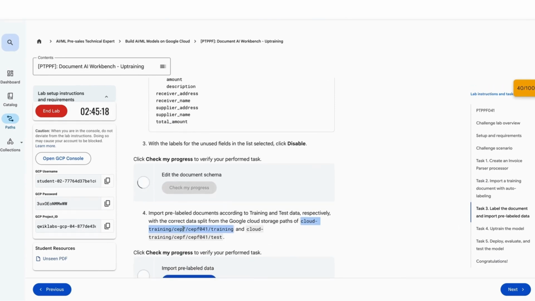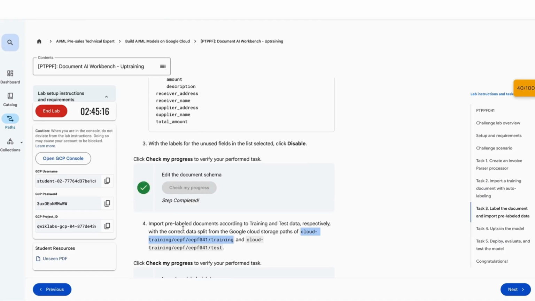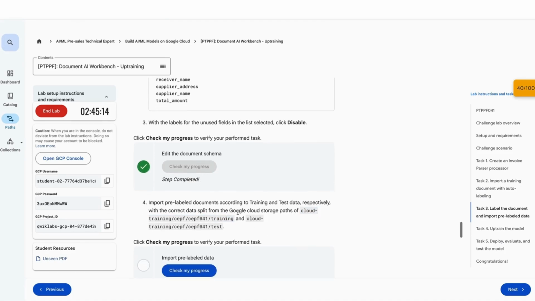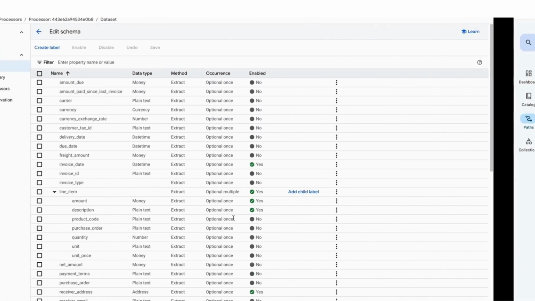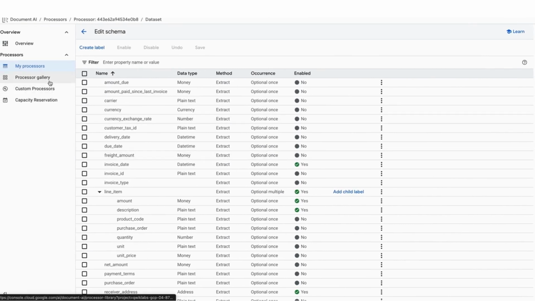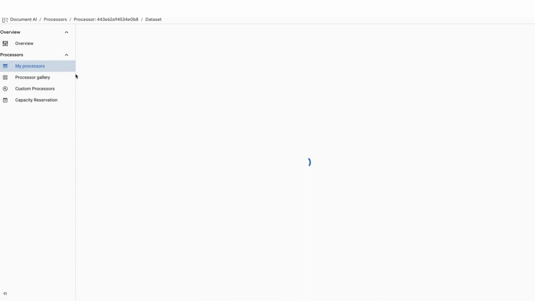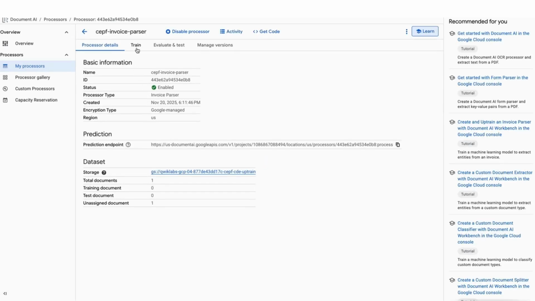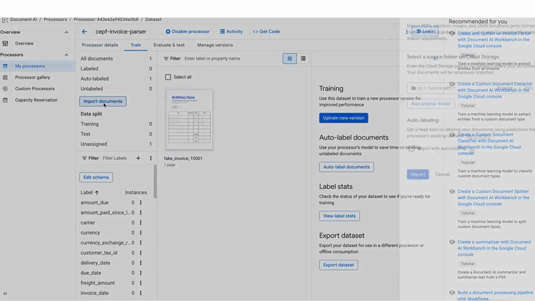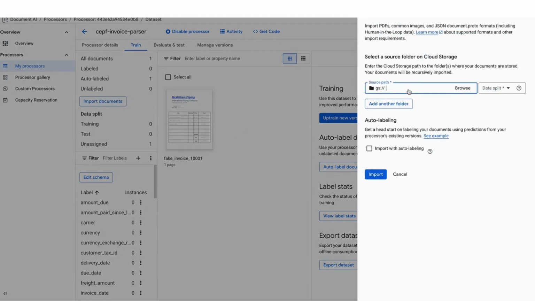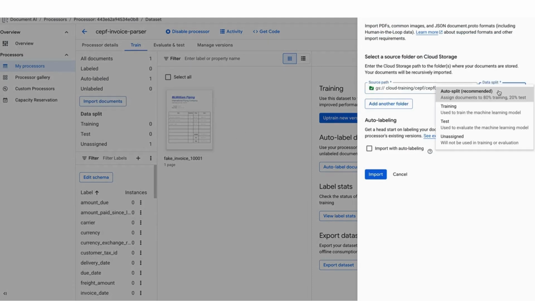So we see that this task is also completed. Now let's go ahead and do the next step. So we have to import these documents. We copy this. We'll go ahead to My Processors. We'll click the processor we created. We will go to Train, and we will click Import Documents. We'll paste the path we just copied. We'll keep the split training.